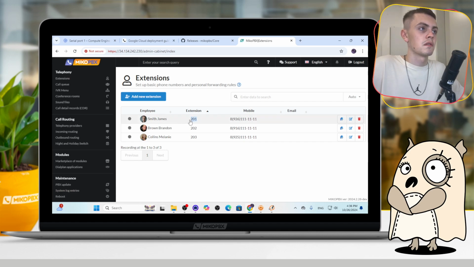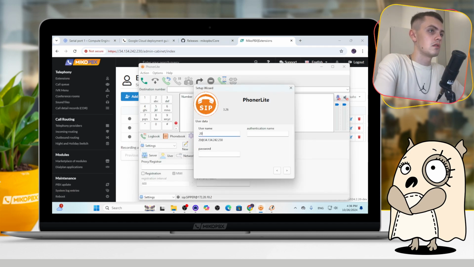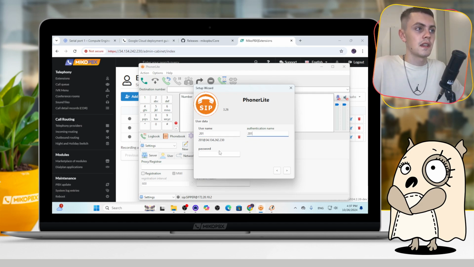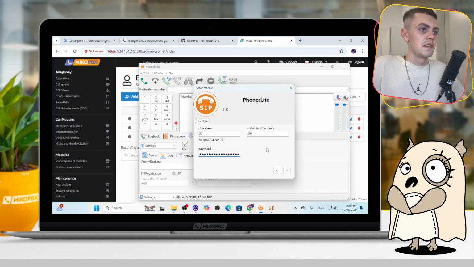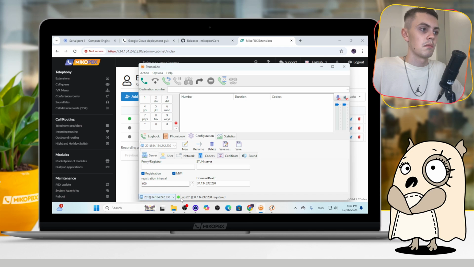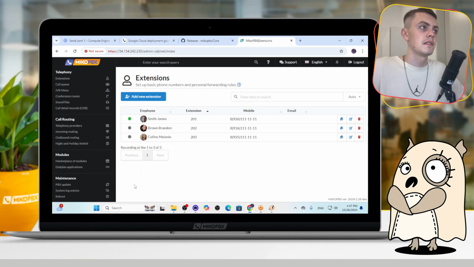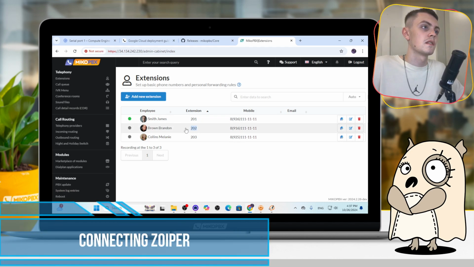Here in the username field you should type the internal number of your employee. I will connect an employee with internal number 201, so I just type it there. The same for the authentication name, and in the end for the password field you can just copy the SIP password from the MikoPBX interface by this button. Paste it there, then click the arrow and finish. As you can see by the green indicator inside the Linphone interface and the green indicator inside the MikoPBX interface, our connection is successful.